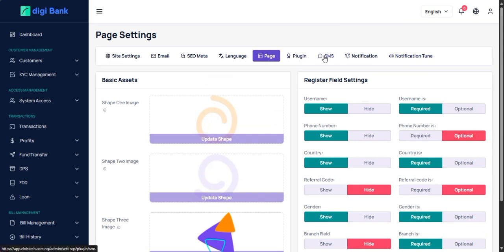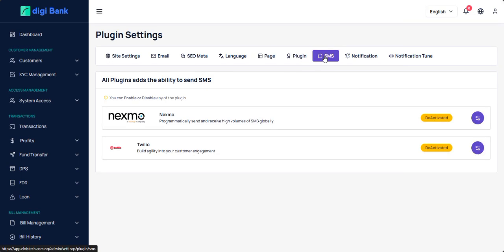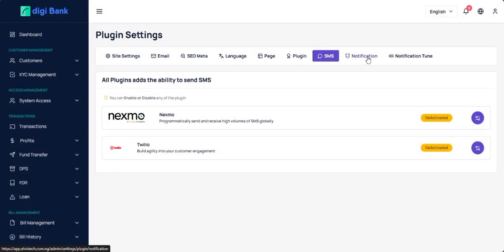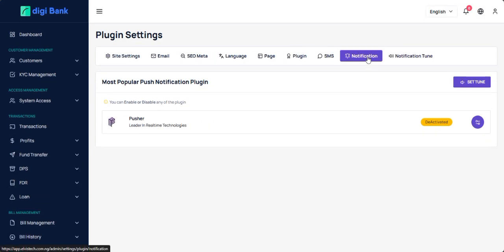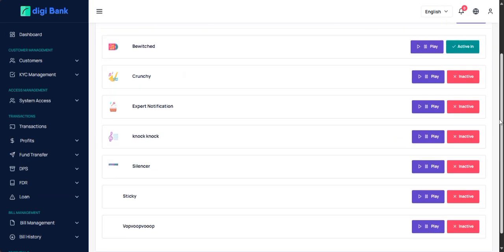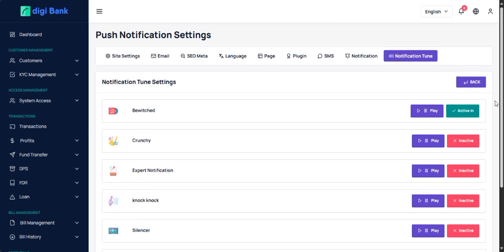Then if you want to be sending SMS to your users, there are two SMS options. We have Nexmo and Twilio. What you have to do is go to your client area. If you're using Twilio, you just copy your Twilio SID number and the authentication token, with the phone number. Then you save it so your users can be getting SMS notifications. You can also set the notification tone here. So these are the major things you need to do.